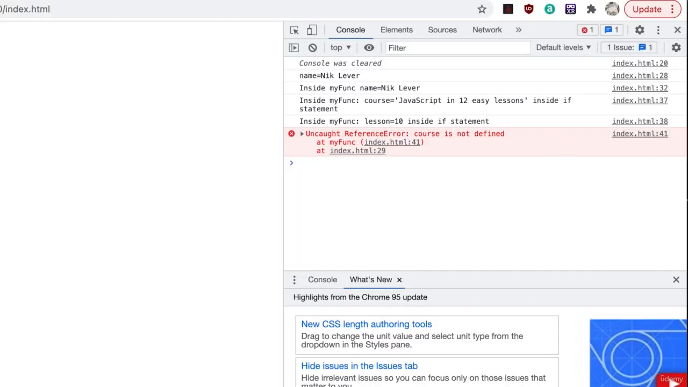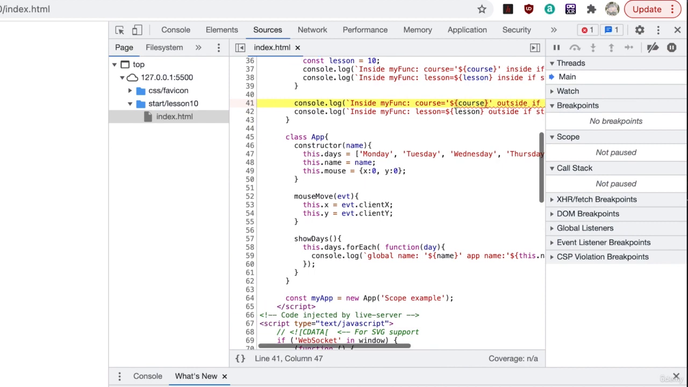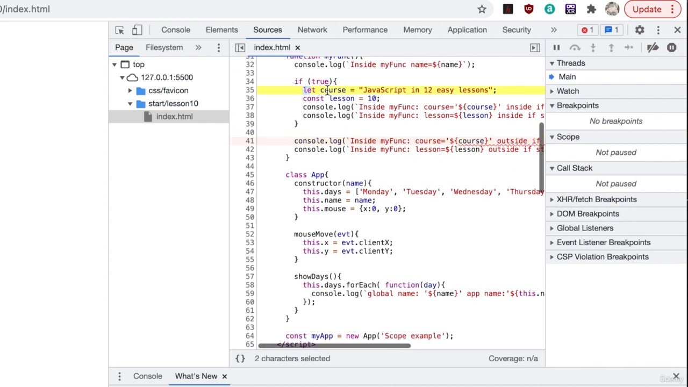We get an uncaught reference error. If you click the link, you'll see it's the console log line outside the if code block, where we attempt to display the value of course. This is because the variable course only exists inside the if code block, not outside the code block. It has local scope to within the curly braces of the if statement. This error will stop any further code running in the script.